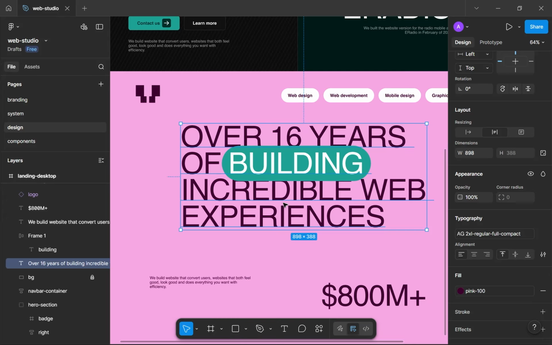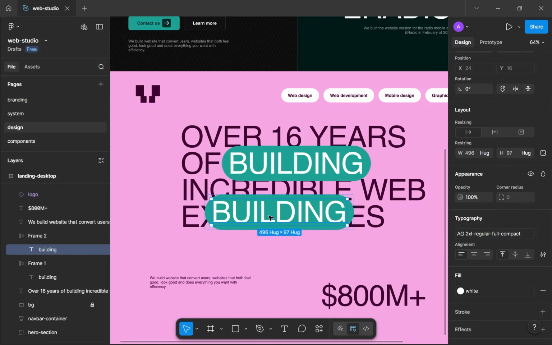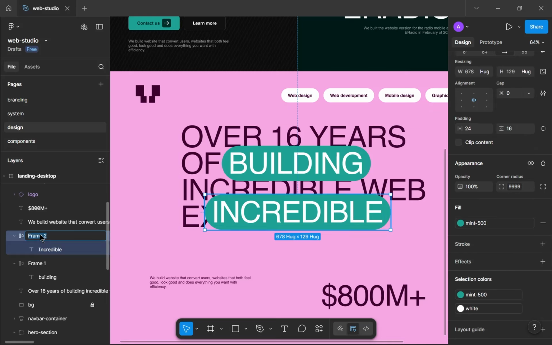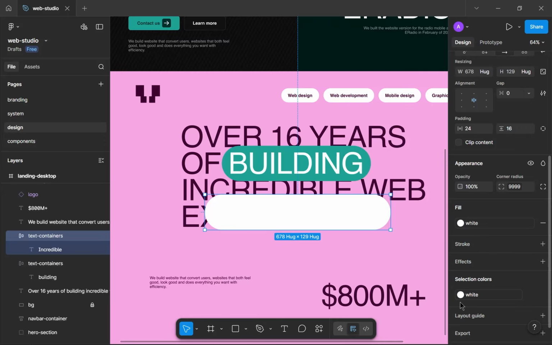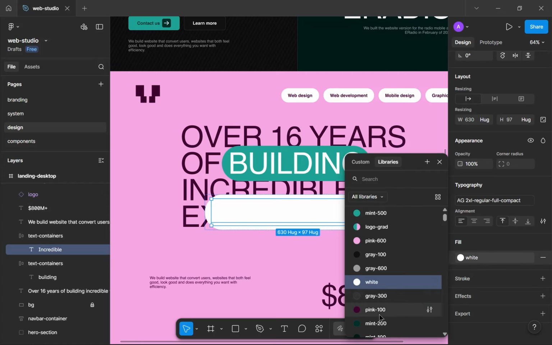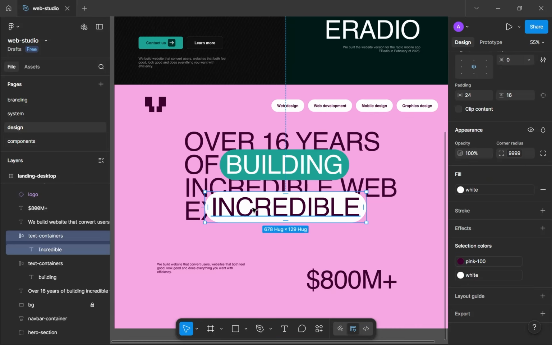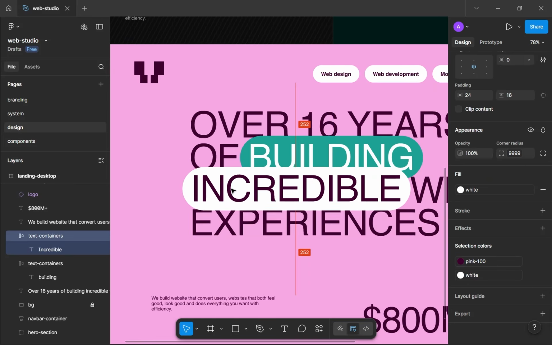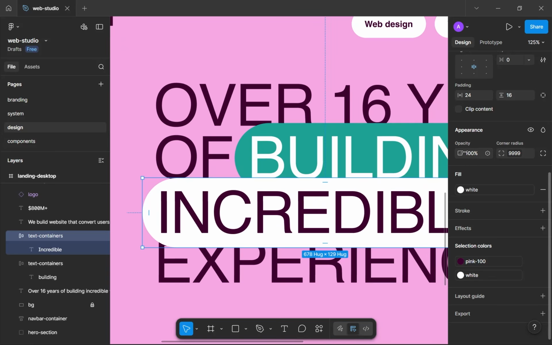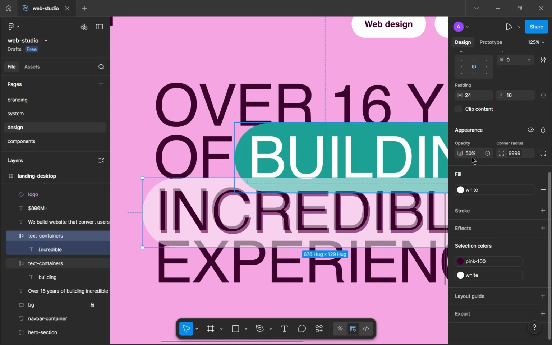Great. So next up, I'm going to take this, duplicate it. Here, I'm going to change this to be incredible. Here for the first one, both of them text containers. For this one, I'm going to change the color here. I'm going to make this white, and I'm going to make the actual text with our dark pink color. Again, I'm going to overlay it. Okay, so I'm going to reduce the opacity once more just to set it up correctly.